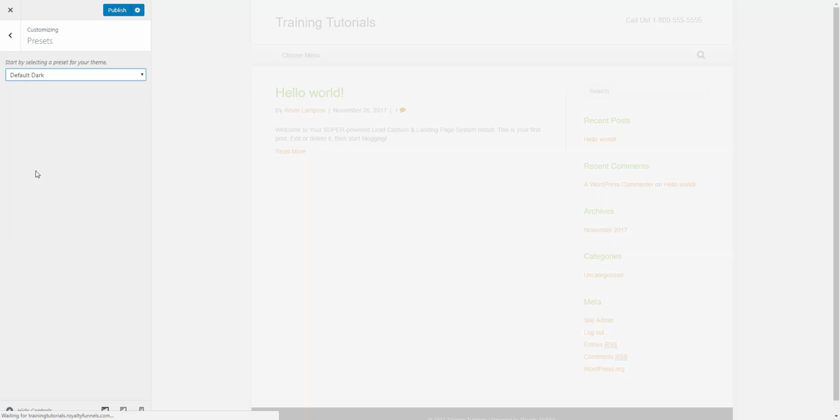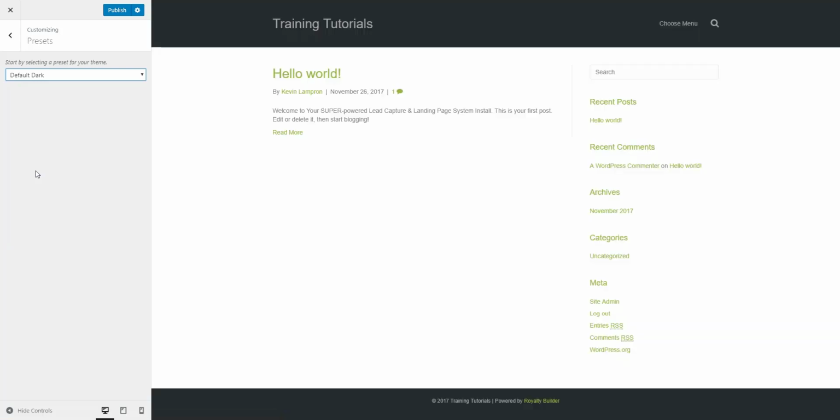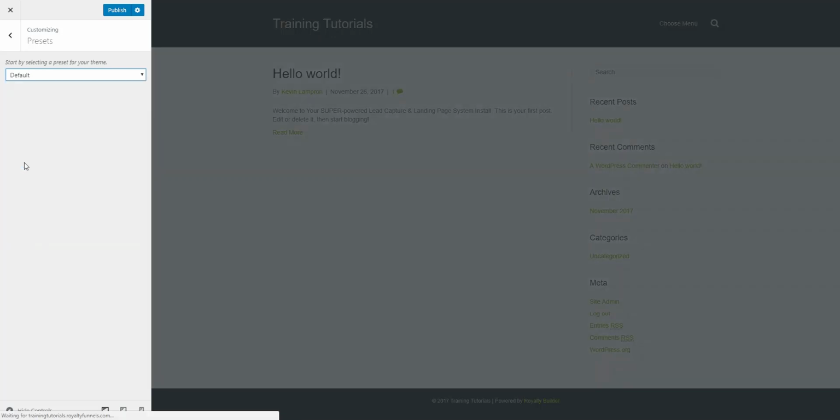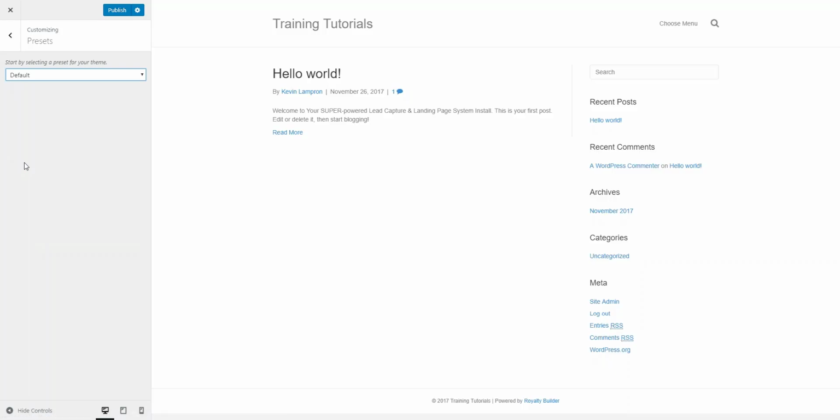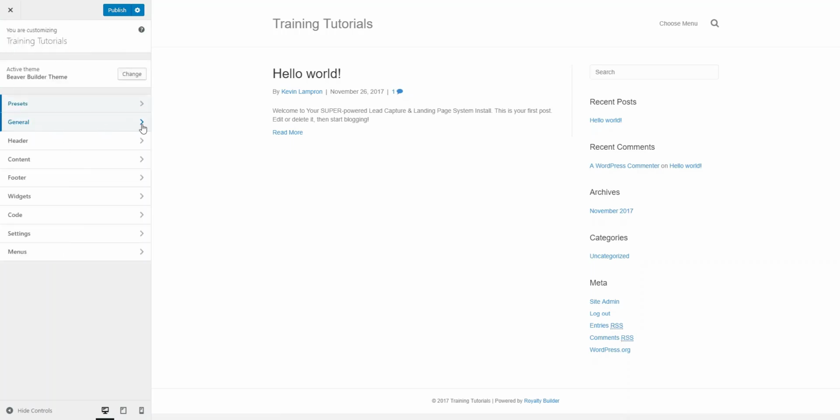I usually like to go with the default, not the default dark, but the normal default, right here. With the default, you can change everything on your own. So let's go back and go to General.